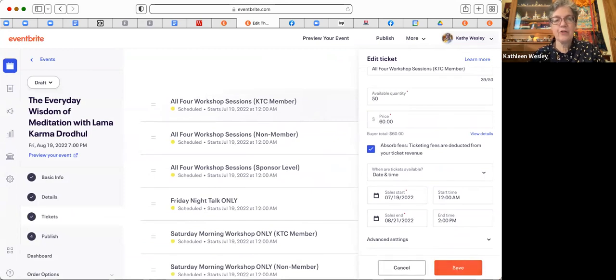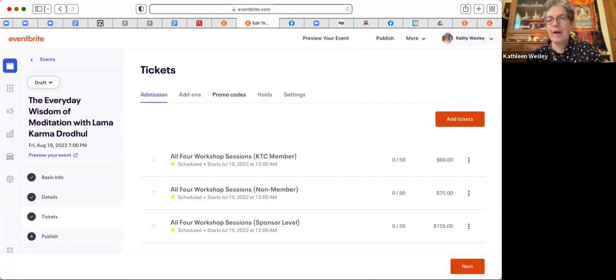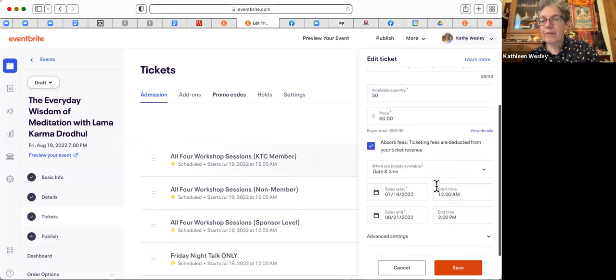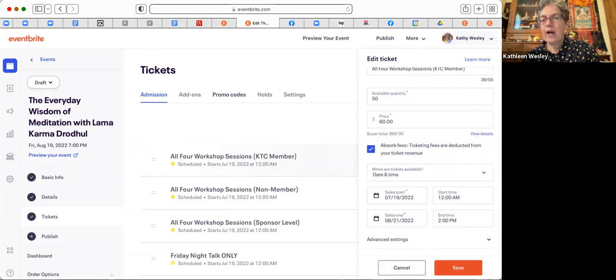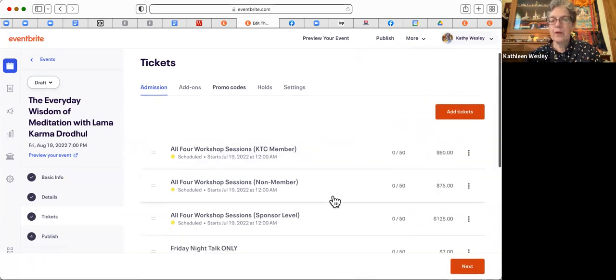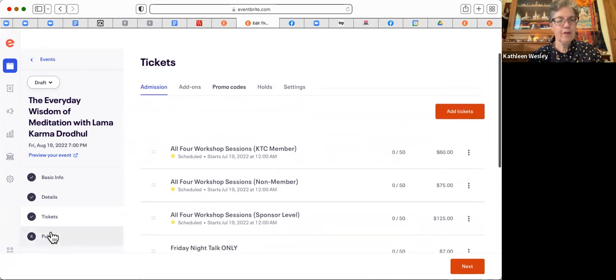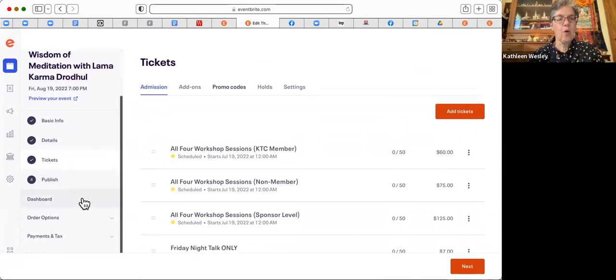There are additional things you can do with tickets. I'm trying to think about, let me see here, advanced settings. Offhand, I'm not sure. There are other things that you can do, and I have to figure out where that information is. Oh, here it is. Okay. So now we have the ticket types. And so again, going down the checklist, basic info is covered, details are not quite done, tickets are pretty well done, and publish.